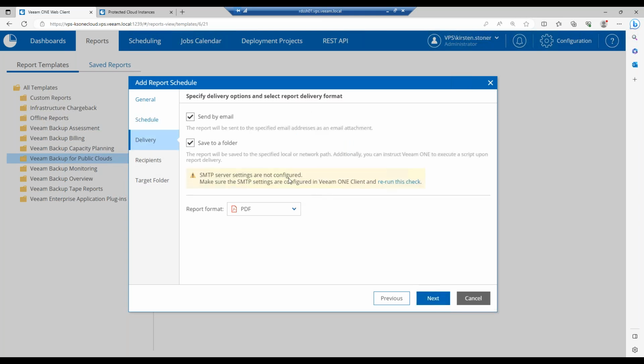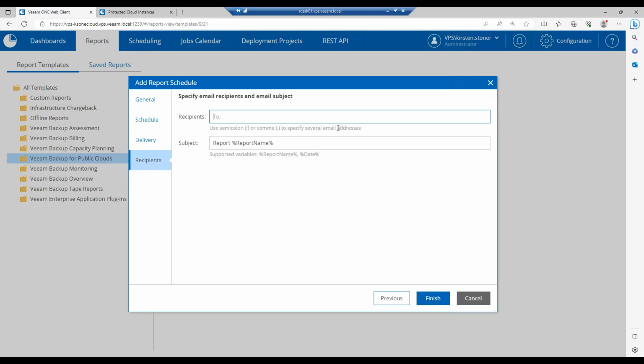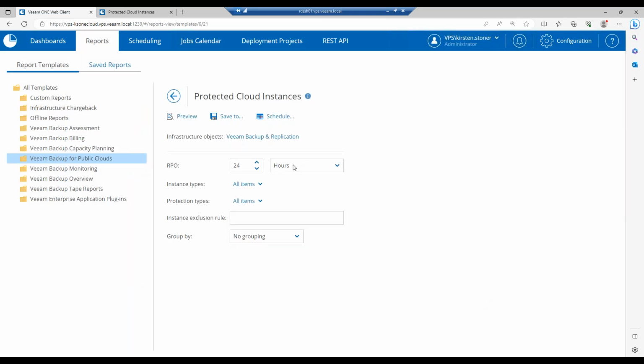You can specify to send it to your email and the report format. And then lastly, you can just put in your email here. So you don't even have to open up the Veeam One web client to know if your machines are being protected. This is also a great report to share with any key stakeholders in your organization to show you, hey, we are protecting our machines and we're following our compliance and regulations.